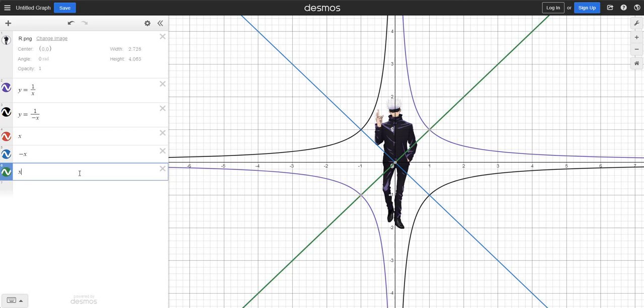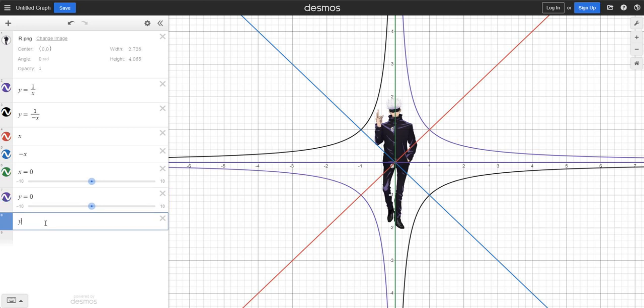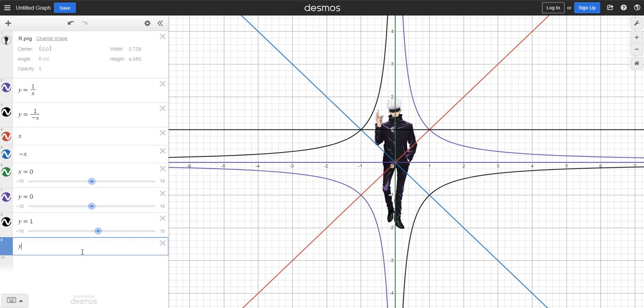Or you could even do x equals 0, spawn it right in vertically, or you could do y equals 0, or you could do y equals 1, or you could do y equals negative 1, and it goes on and on. Now, you could actually use this to demonstrate how to intersect limitless with domain expansions.